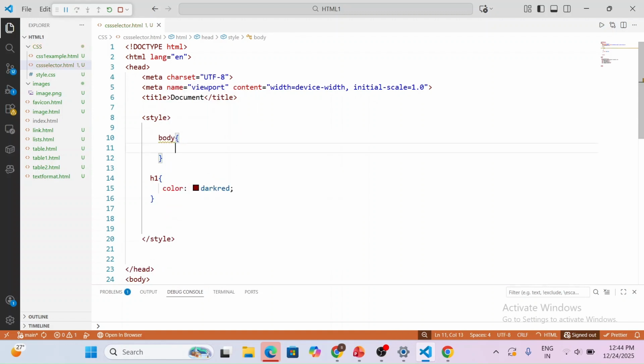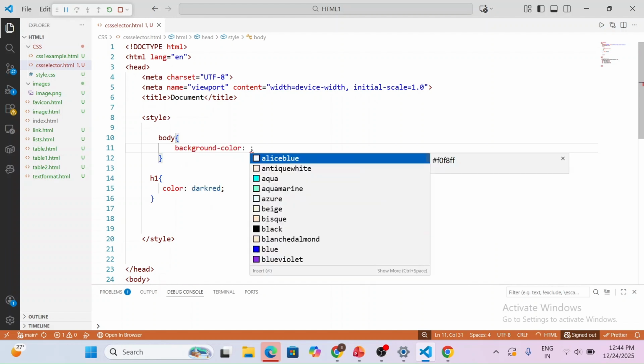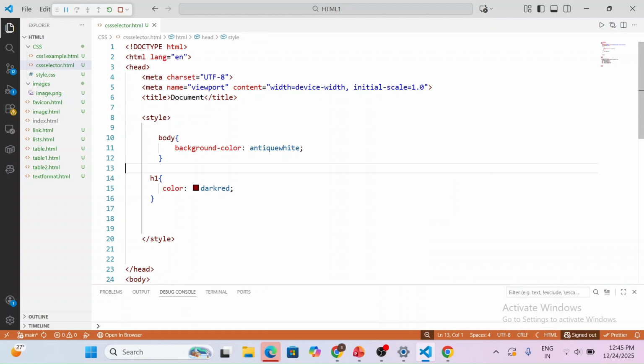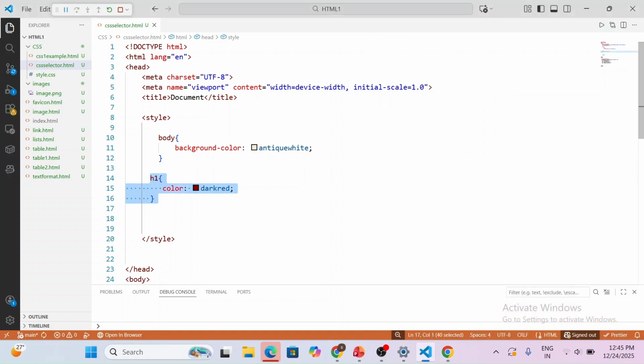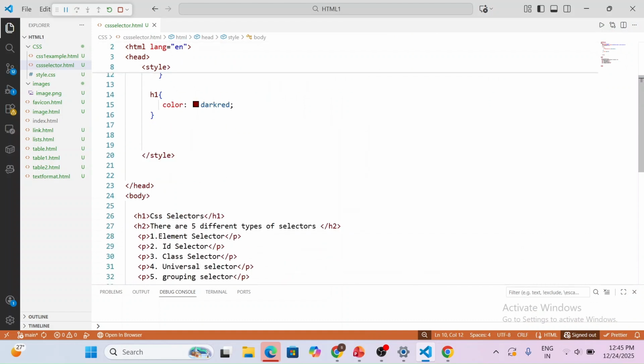This is also an element selector. Particular element I am selecting here, right? So inside body, I'm going to write background color. So this will apply to the whole screen. Just I'll take this antique white color. So you can see here antique white color will look like this. So now we have selected an element selector. Particular element we selected here and applied styling. So that we call the element selector.